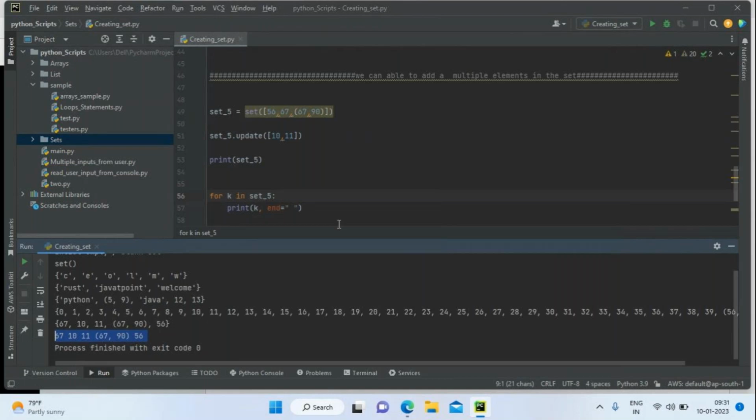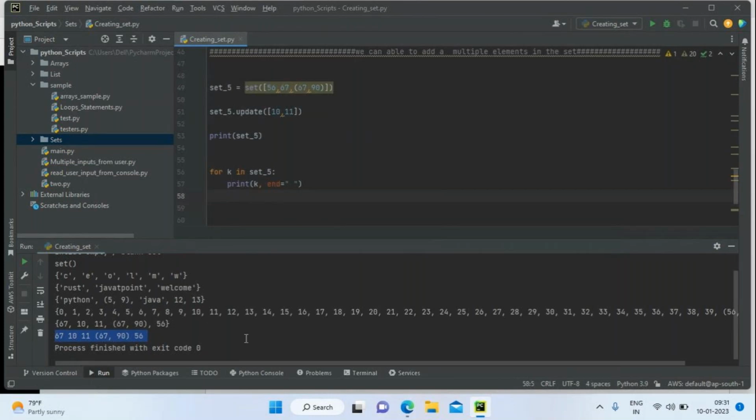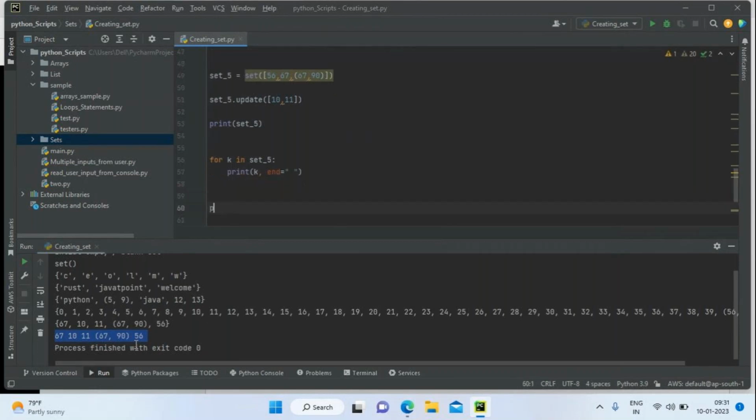Now I want to check whether a particular element is present in the set or not. How will we do it? For example, I want to check whether 56 is present in the set or not. Simple, you can use the in statement, to check whether it's present or not. What I'm going to do is write 56 in set_5. Hold on a minute, let's check.